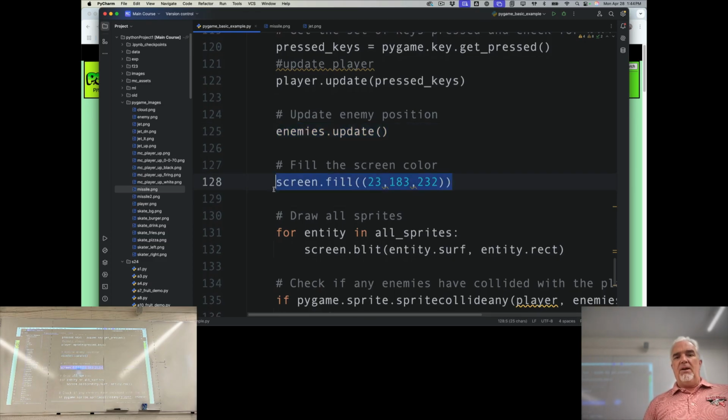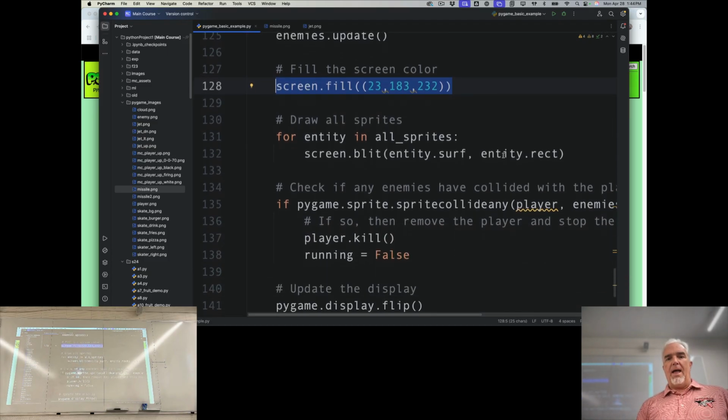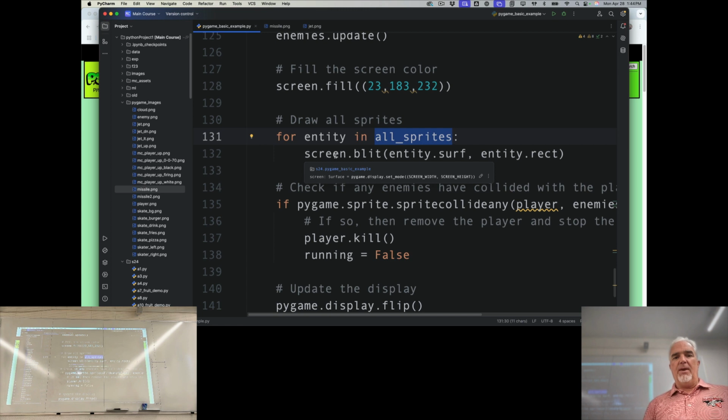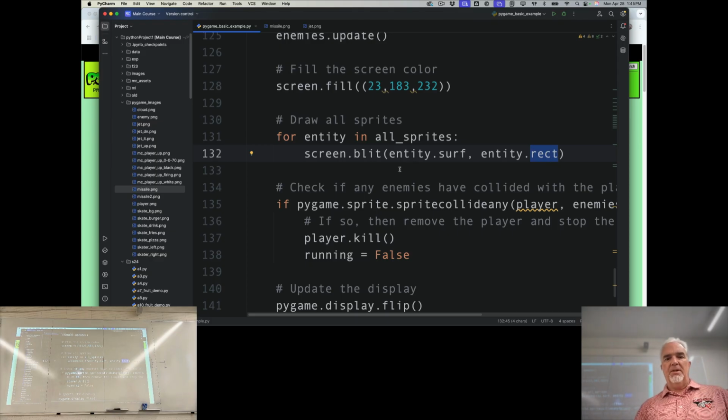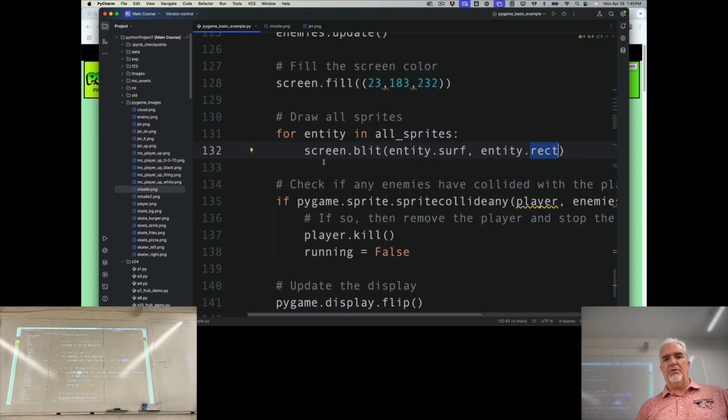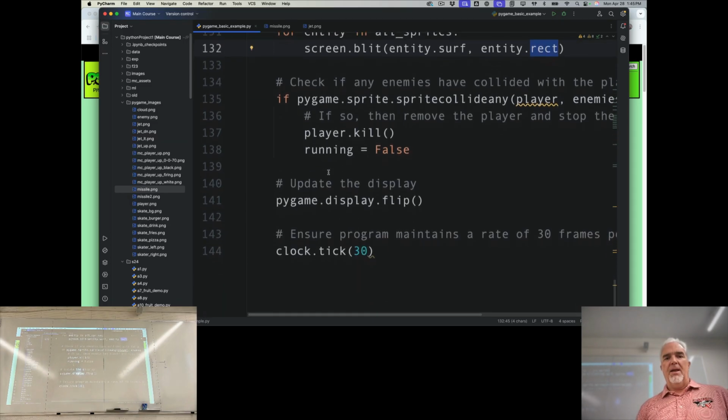Now we're starting to draw the screen. The first thing we do is fill it with that blue background color. And then for each entity in all sprites, we're using iteration here, because we can't do a blit with the whole group, but we can do it this way. So we do entity in all sprites, screen.blit entity.surface, entity.rectangle. Again, how it looks and where it is. That's it. So each sprite is being drawn onto the screen in the background.